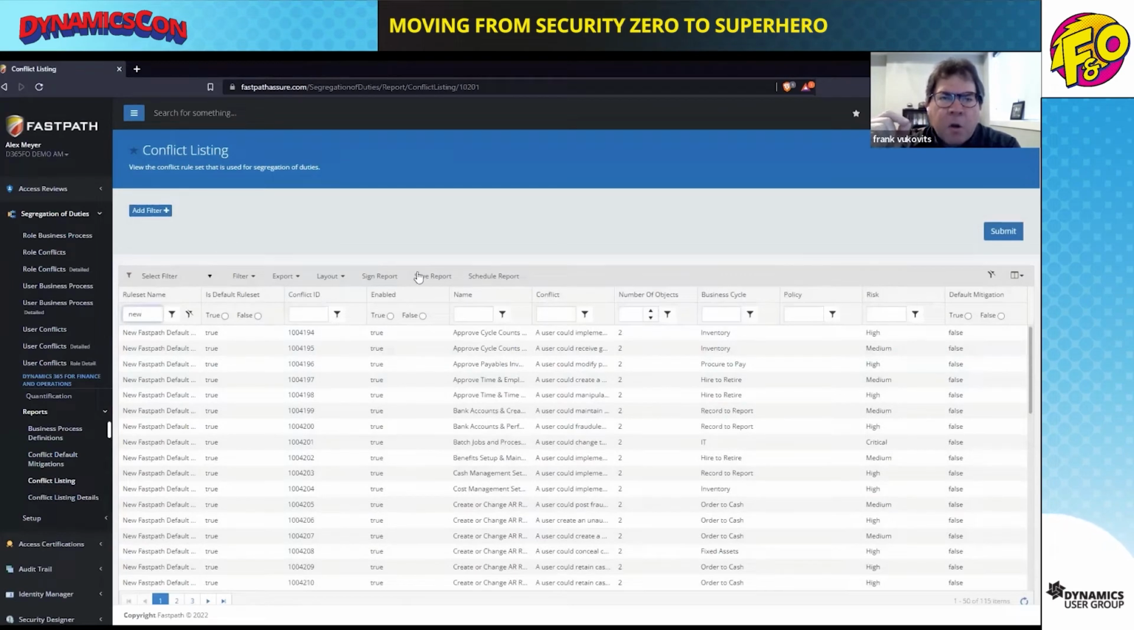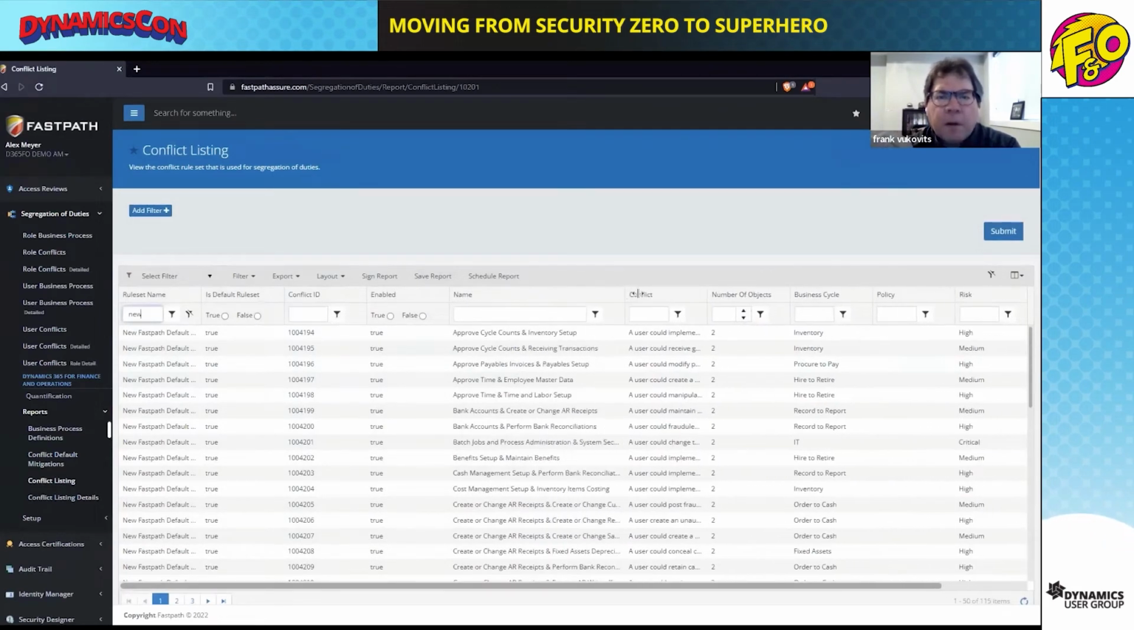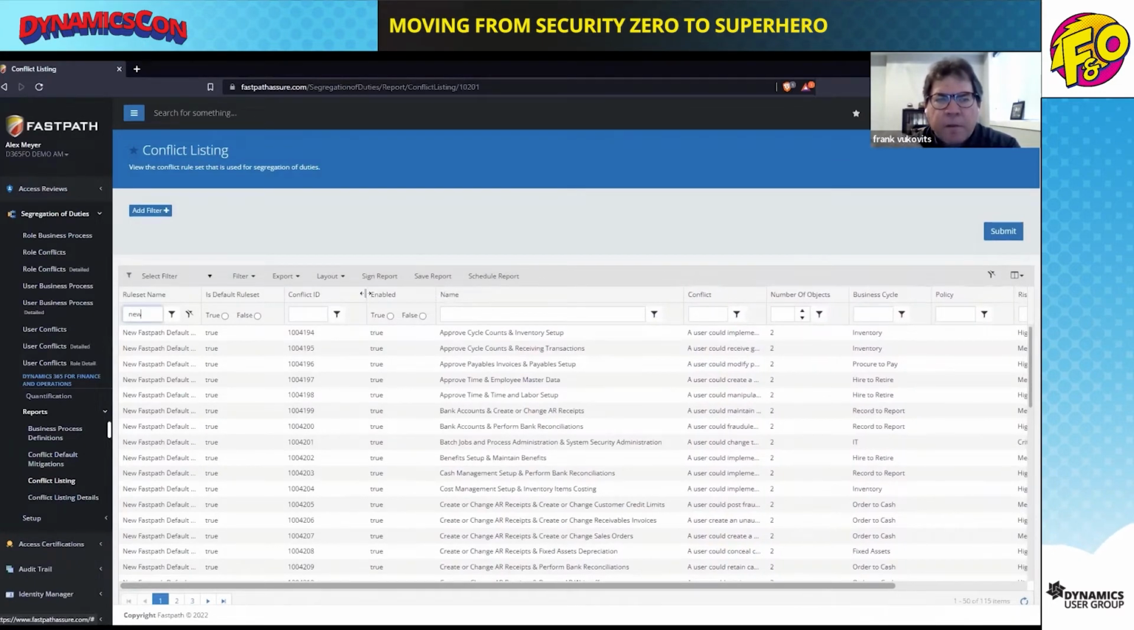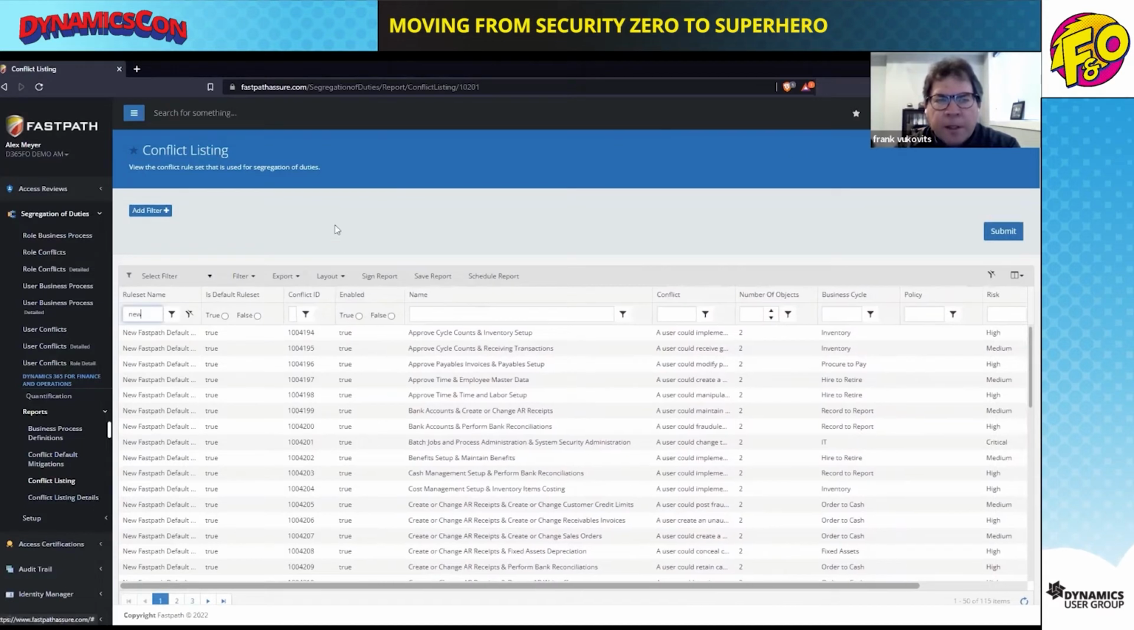Again, here we're doing analysis down to the object level, which is the lowest possible piece of security you can look at inside Dynamics. It's critical that you do that so you don't have false positives or false negatives. But let's first talk about this SOD rule set you have up on the screen there.